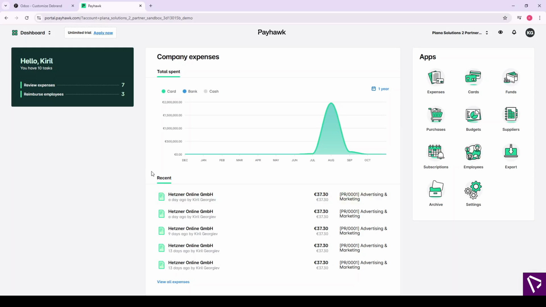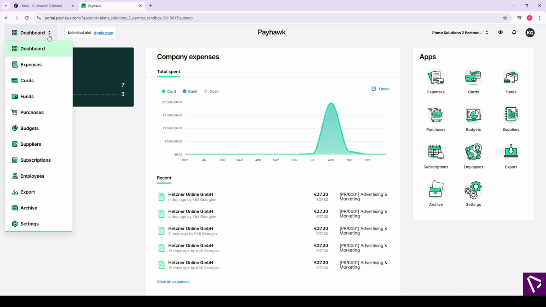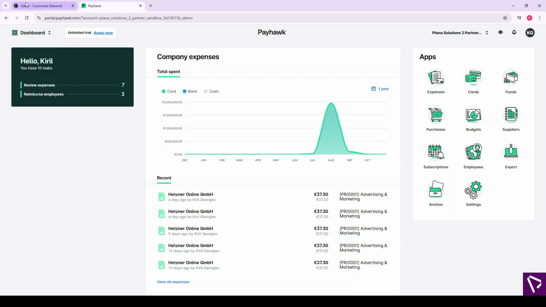Welcome back everybody to the second part of the demo for our Payhawk Odoo integration. In this video, we're going to be covering the expenses from the Payhawk standpoint, how to create one and how that would be translated to our Odoo system.